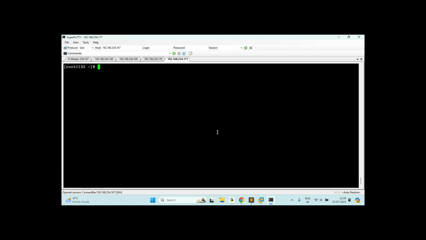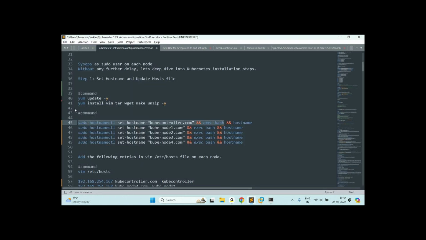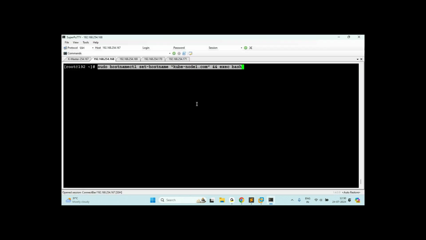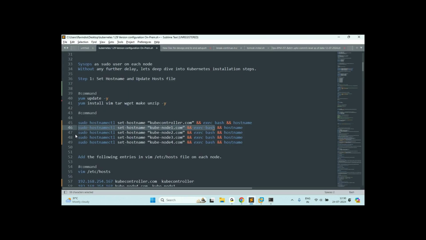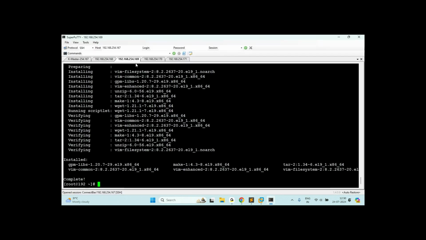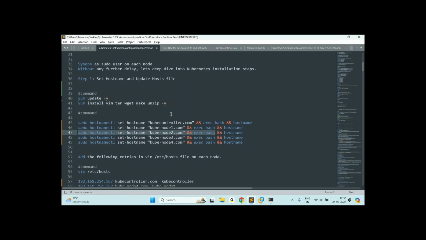Okay, guys. Just now we named the server for the Kubernetes controller. Next, node 1, take this one. It's node 2. Guys, I'll upload this document into my GitHub repository. You can get this from my GitHub repository.